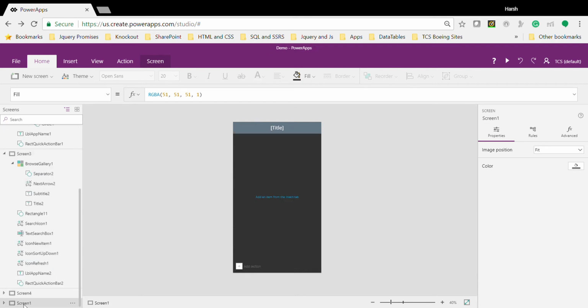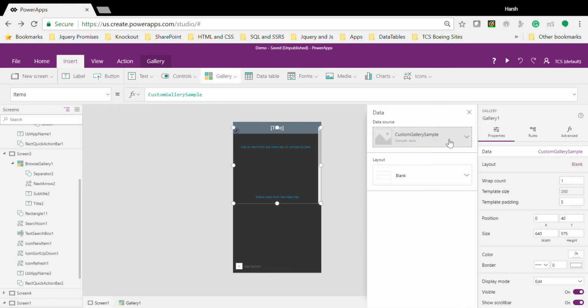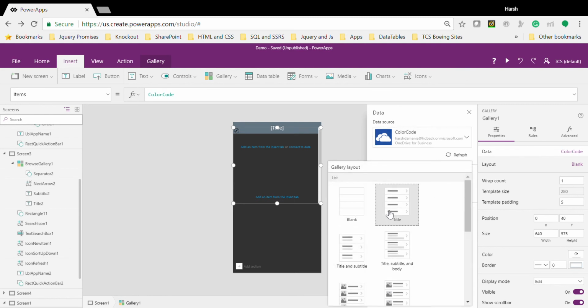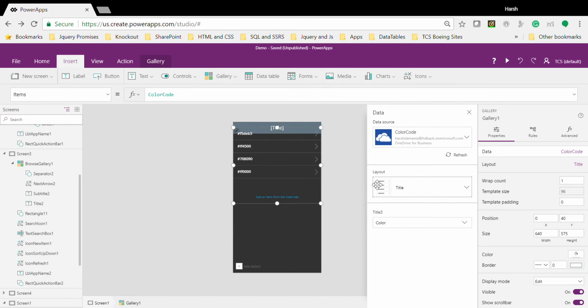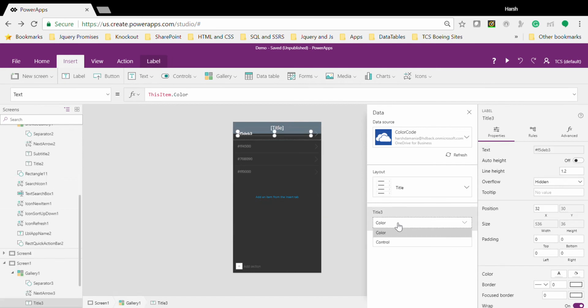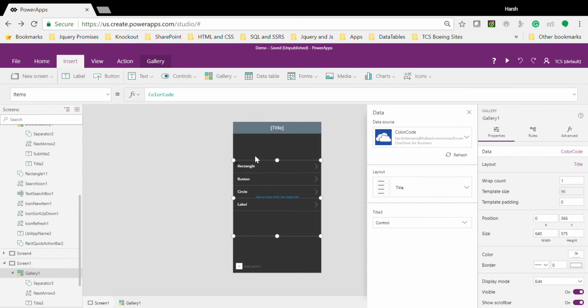On Screen1, I'll insert one more gallery, maybe a blank gallery, and I'll insert something called color code, and then from here I'll select title. So I was able to connect to more than one data source. In this way you can have your Outlook, your Dynamics, and everything shown in an app.